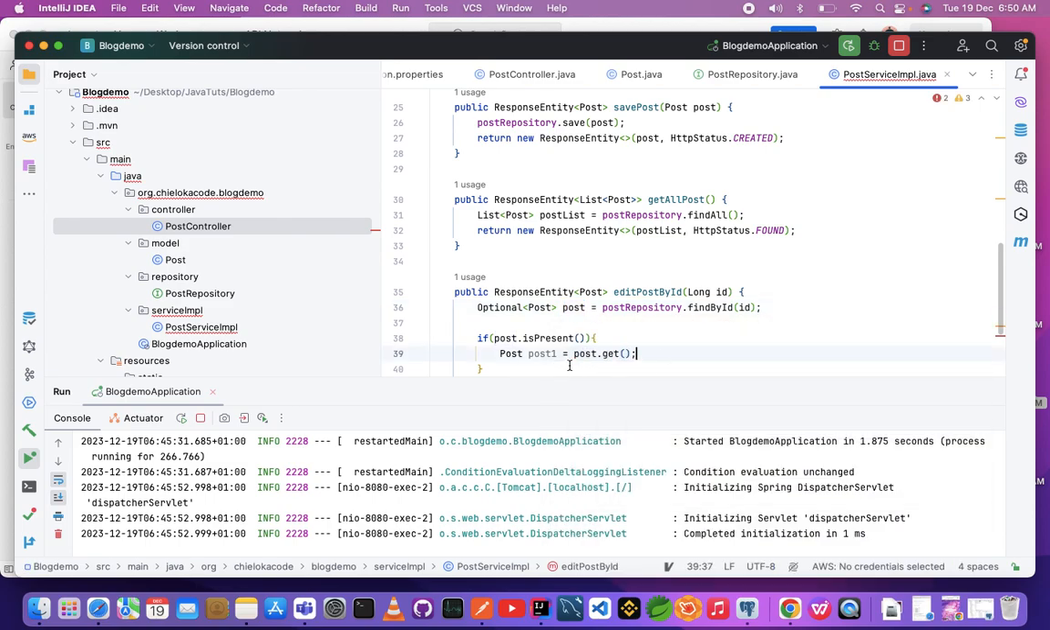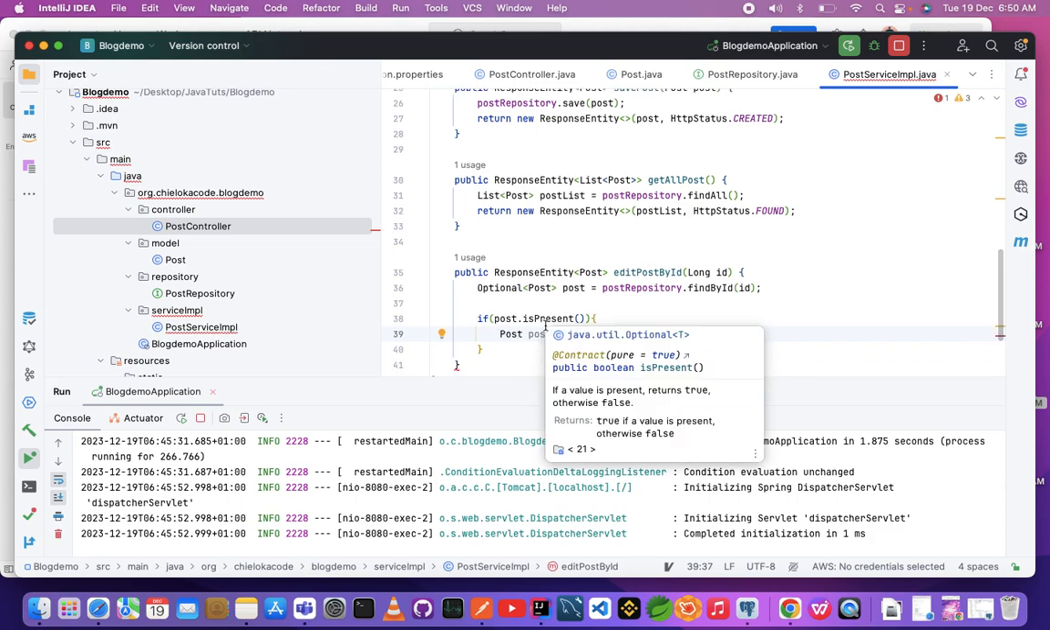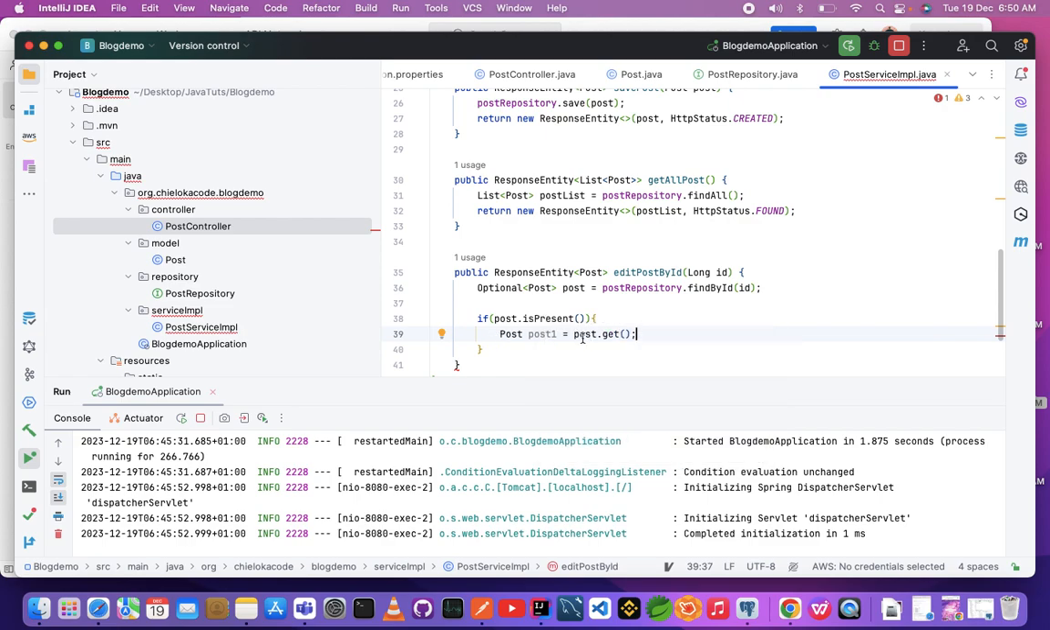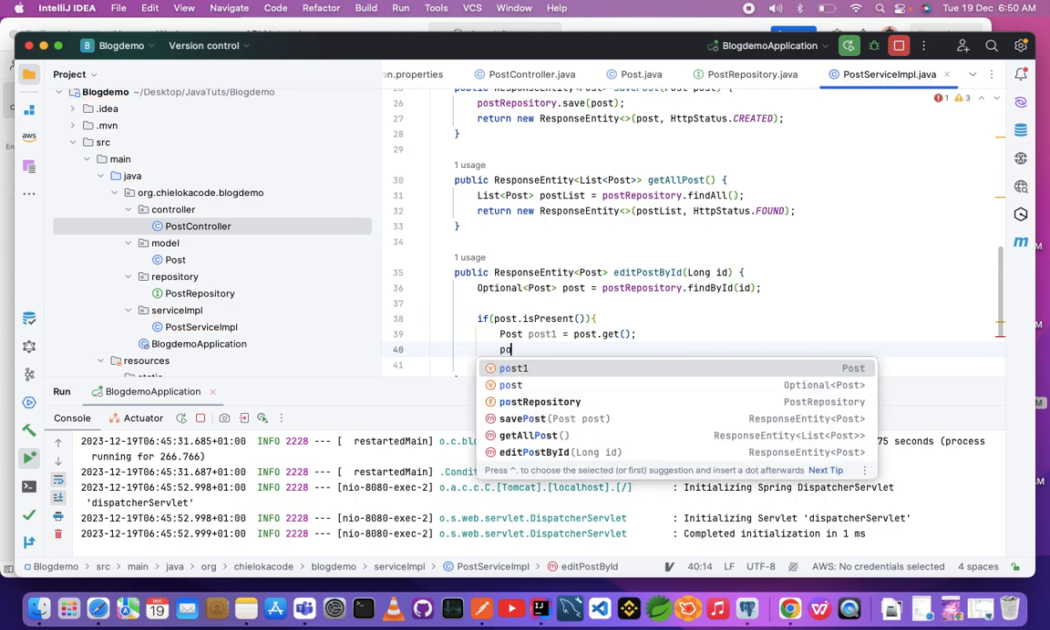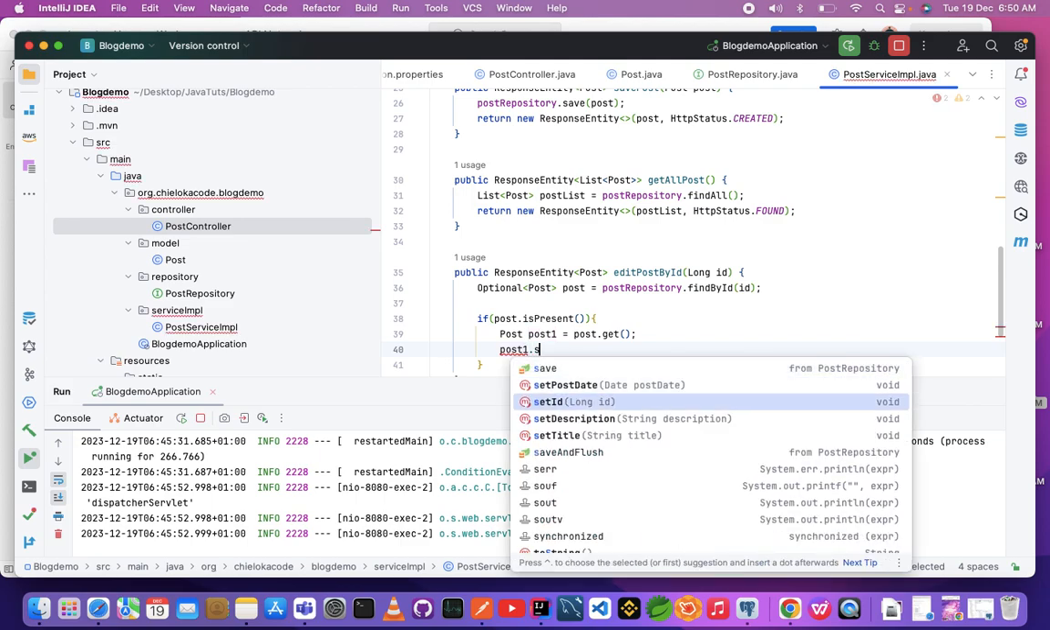So with this statement here, we are able to get the post if it is present in the database. So we're going to get it out of the optional and save it into the post. Yeah. So that's what it is here. So after getting it out of the database, the next thing to do is now to set. We're going to set title.